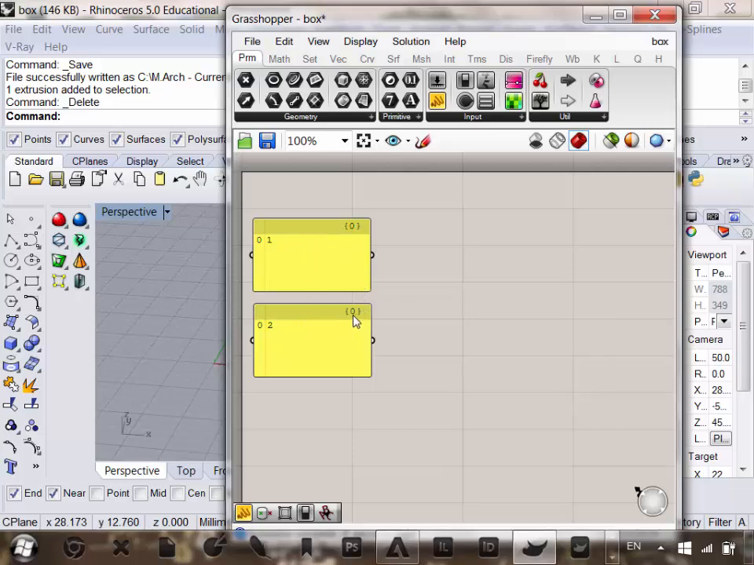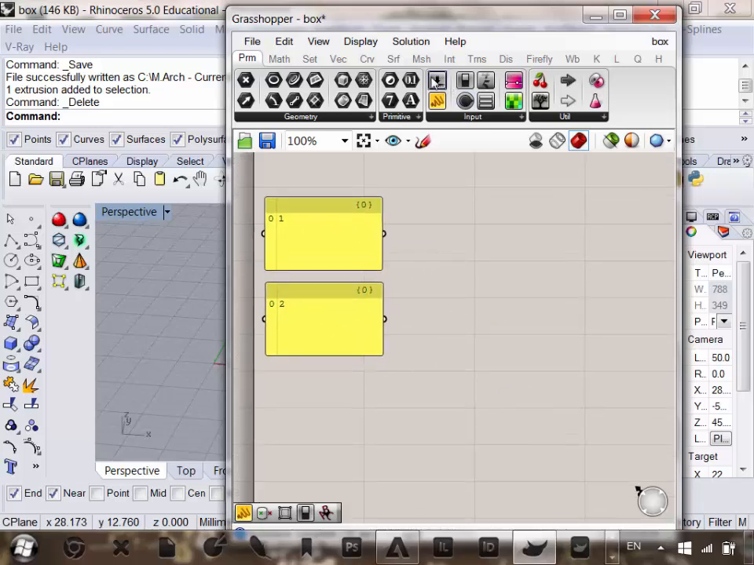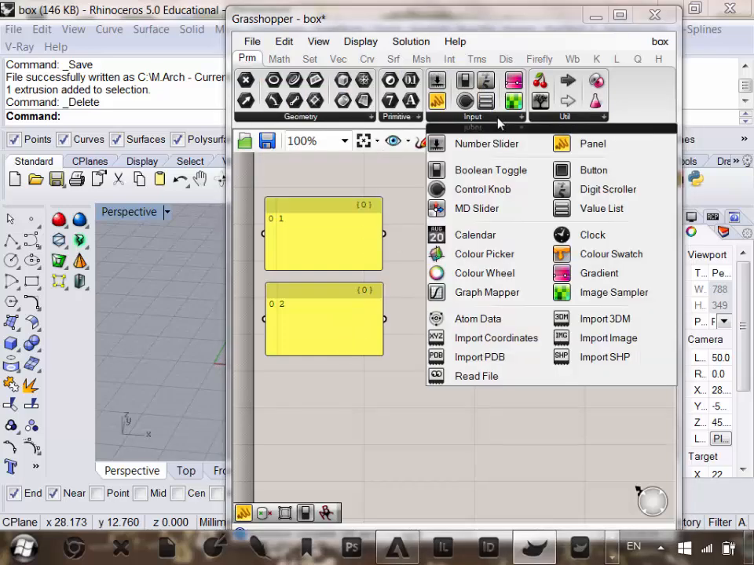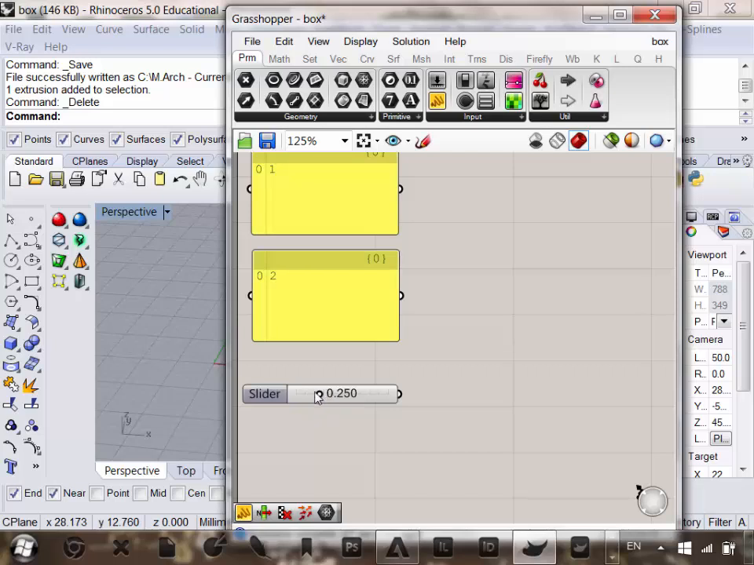There are 2 types of data in Grasshopper. Actually, I'm going to use a number slider here. I'm going to go to Parameters, Input, Number Slider, and I'm just going to put this down. Now you see it's a little slider which you can move back and forth.